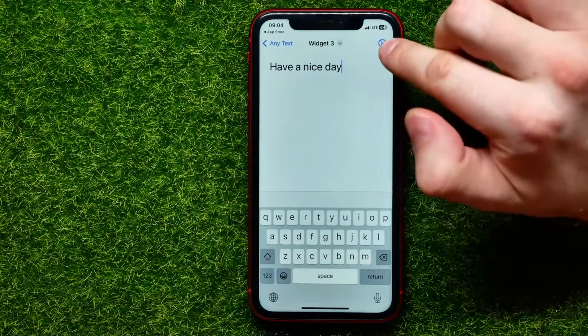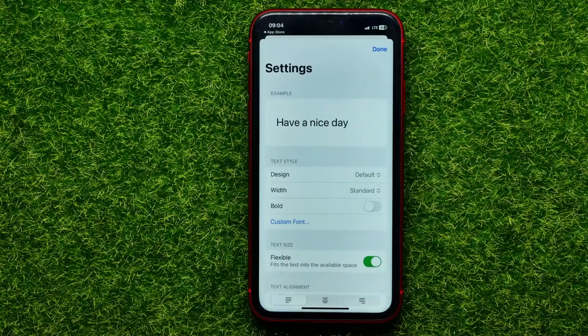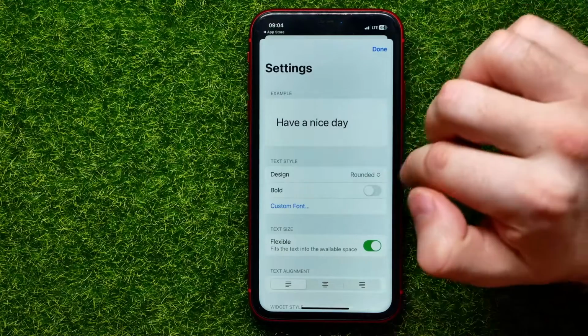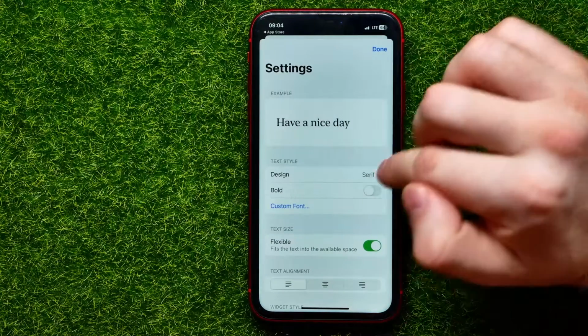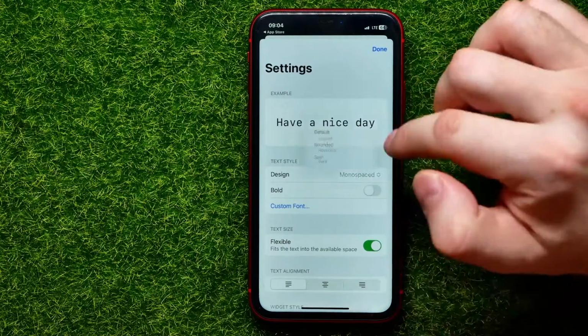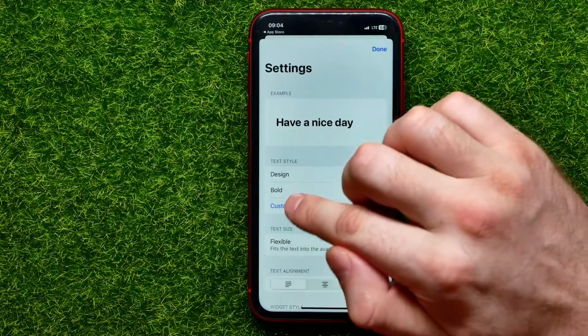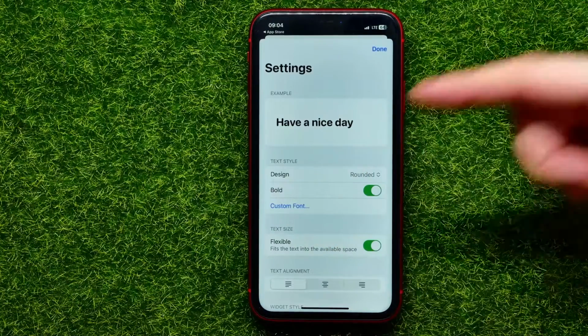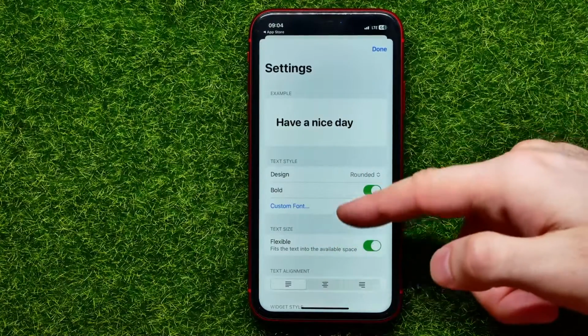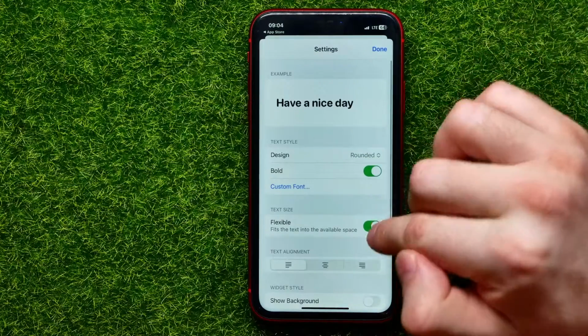After that, you can hit that gear icon and then you can customize that text. You can change the design, you can make it rounded or you can make it serif or monospaced. I like rounded. Then you can make this text bold. Also you can select any custom font if you wish. I like that one. Also you can change the text size.